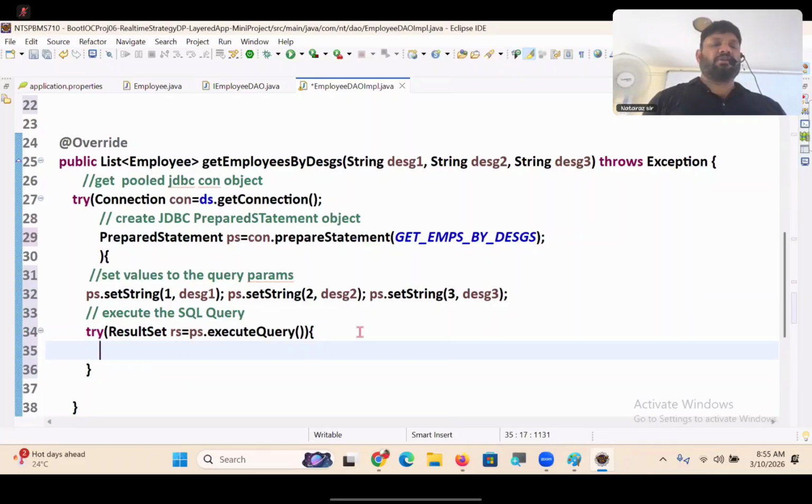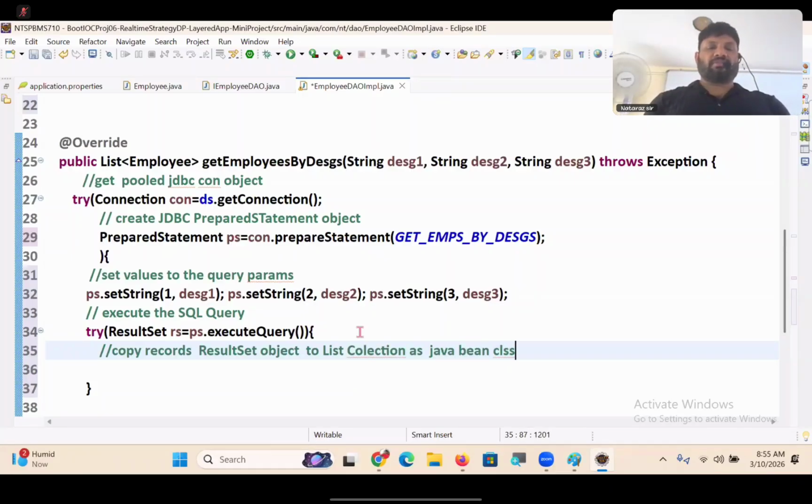Result set RS is equal to PS dot what? Execute query. Copy records of result set object to list collection as Java Bean class objects. As what? Java Bean class object. But if I create a variable, it is not visible outside the try block, so what should I do?